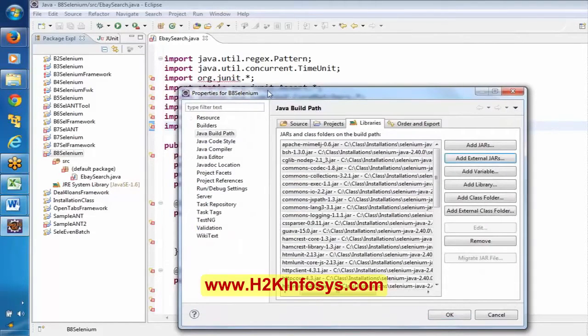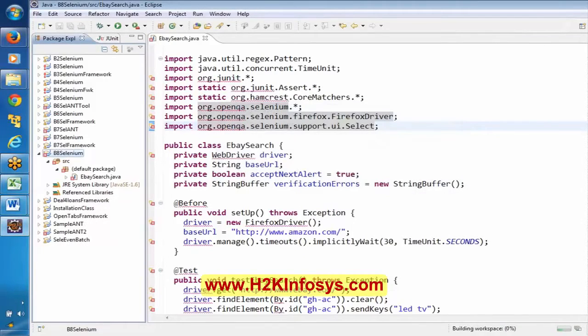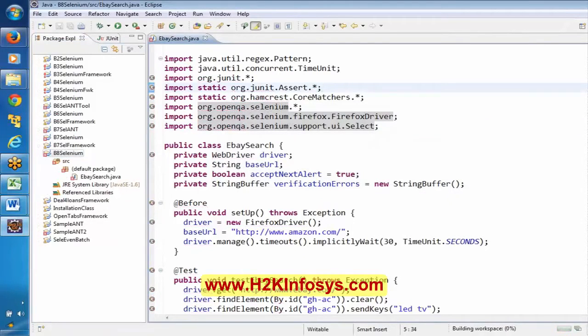Now everyone observe the magic over here. In the background of the script, all the lines are underlined with red color, and you can observe so many errors, right? Now if I click OK and save this, all the errors have vanished, right? Now our project, this B8 Selenium, is ready for Selenium.